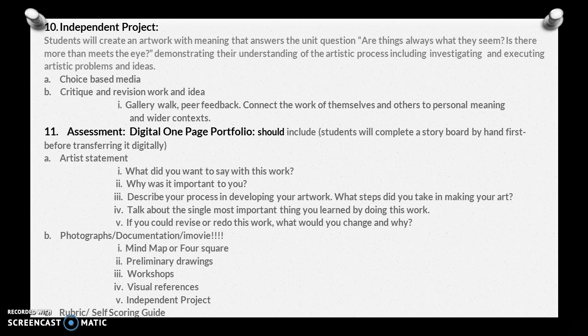Demonstrating their understanding of the artistic process, including investigating and executing artistic problems and ideas. So they get to choose the media. We'll go through gallery walks and critiques, take breaks. They get a couple weeks to work on this independent project.